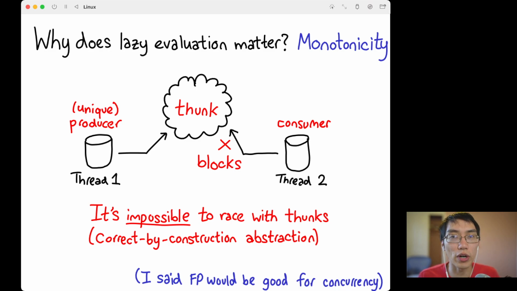And you don't write your code any differently. From the consumer's perspective, the thunk just looks like a plain old normal value, but it will in fact wait until the producer produces the value. And it's not possible to race in this situation.